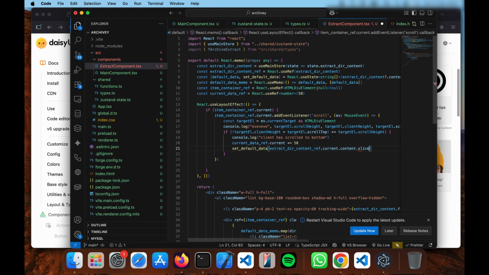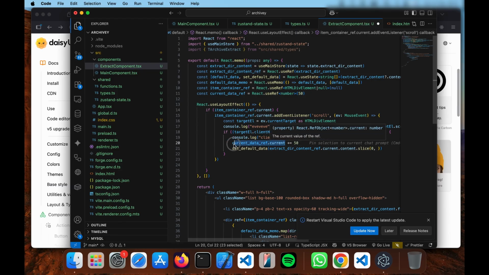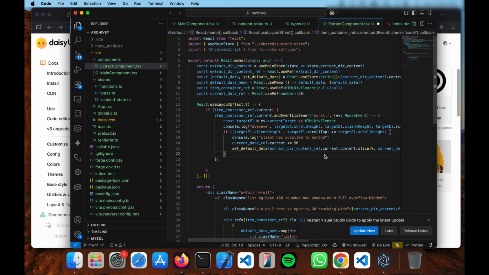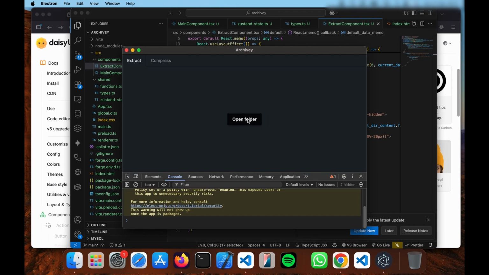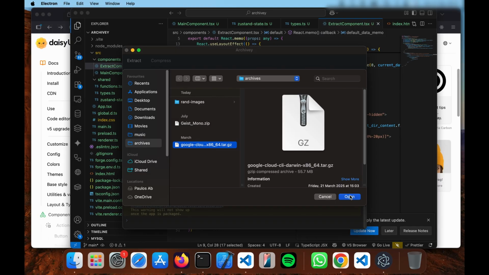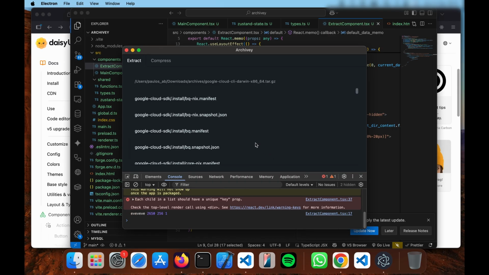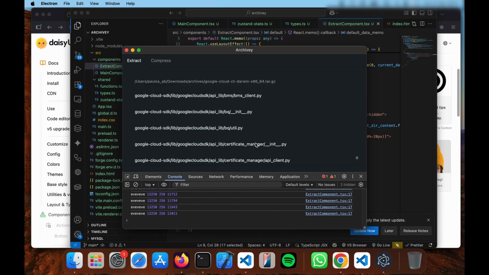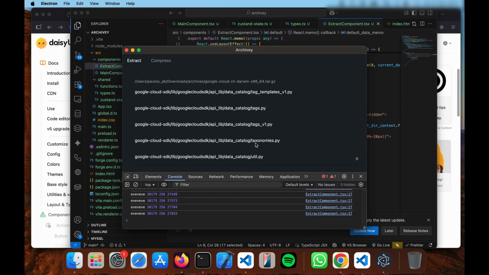Content dot slice. It's going to keep adding data to it, and then this has been memorized. As you can see, it is adding in new data, new data, new data.